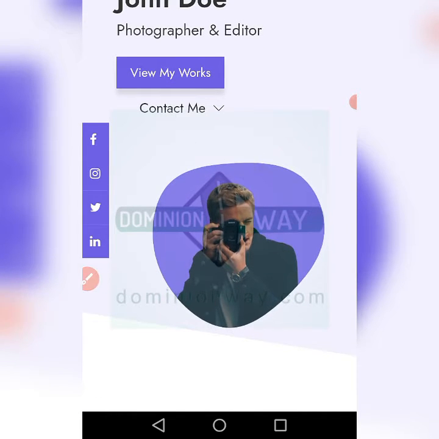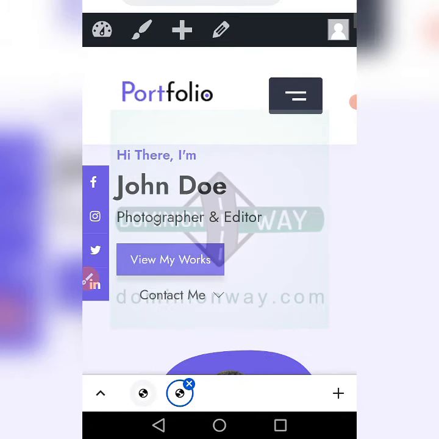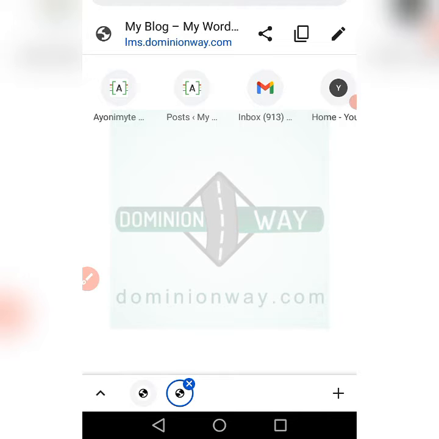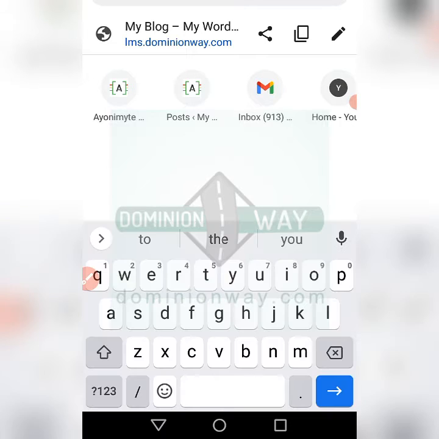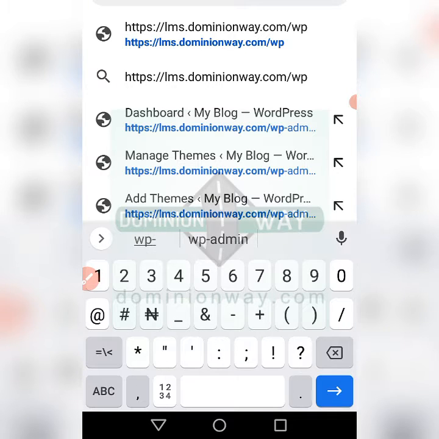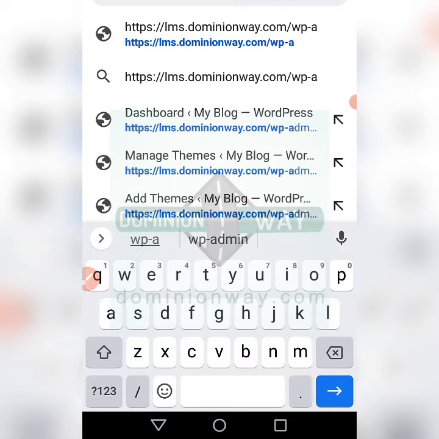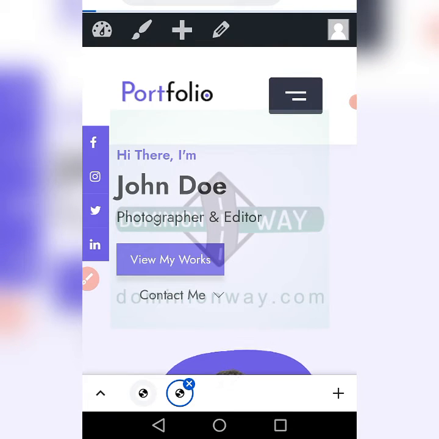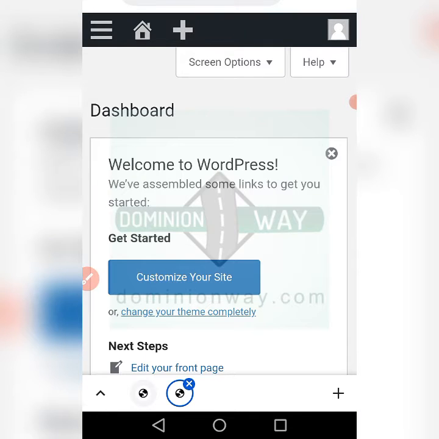To log in to the dashboard, what we need to do is just to enter the URL to your website with /wp-admin. Now, if you are not logged in already, you will be asked to supply your username and password. But if you are logged in already, it will automatically display the dashboard. You can see now, because I'm logged in already, I'm just displaying the dashboard immediately.